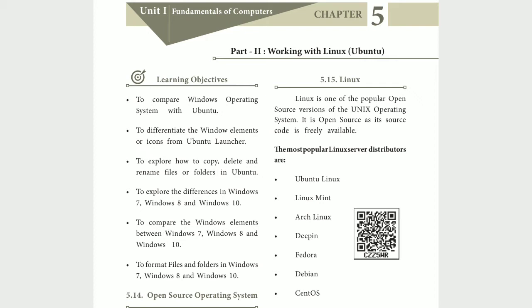So in this chapter we are going to compare the Windows operating system with the Ubuntu operating system, and we are going to see how to create, how to cut, how to copy, and how to delete. These kinds of activities are done in the Ubuntu operating system, and we are going to find the difference between the Windows operating system and the Ubuntu operating system, and that's all.